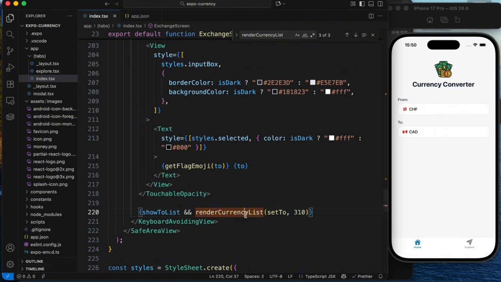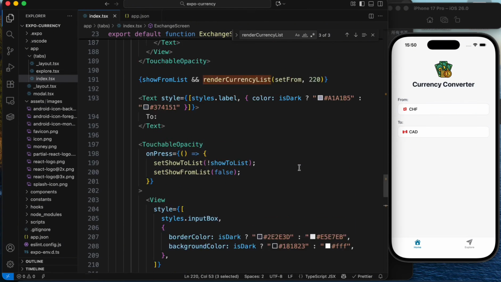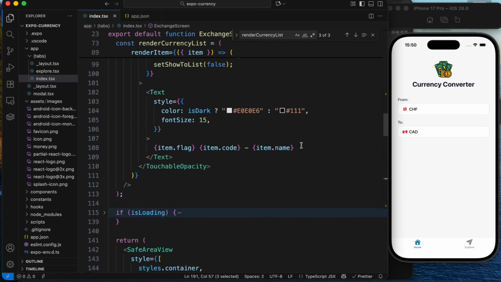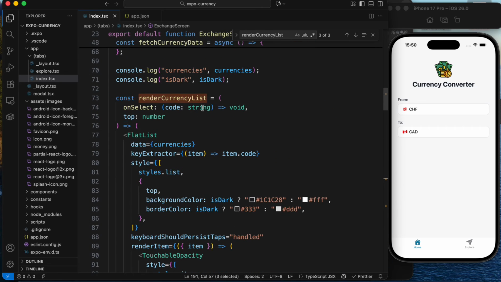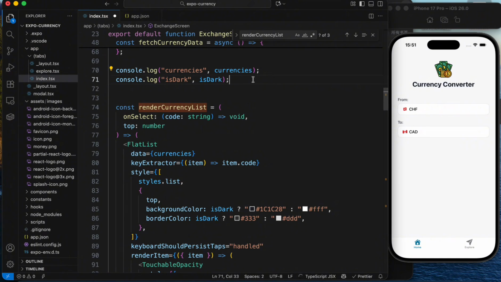And this is absolute to the parent element. So we give this top a 3, 1, and this is 202 and 220. So this is for the top because this is absolute, and we give it top. And this onSelect is a function to set the state. So we got this, and so okay.